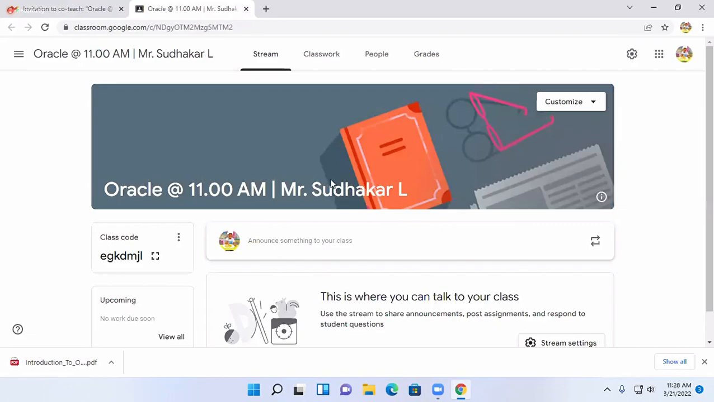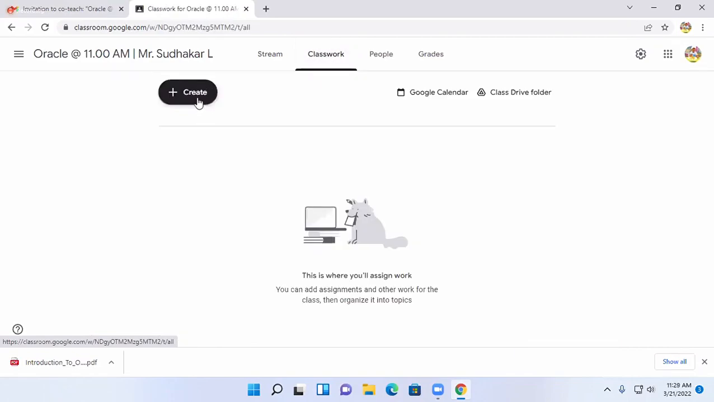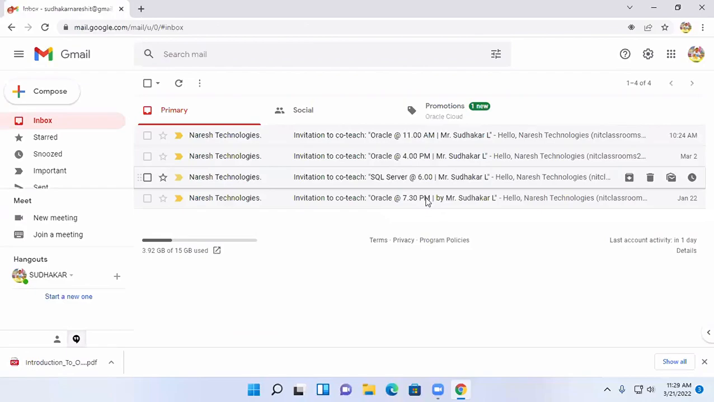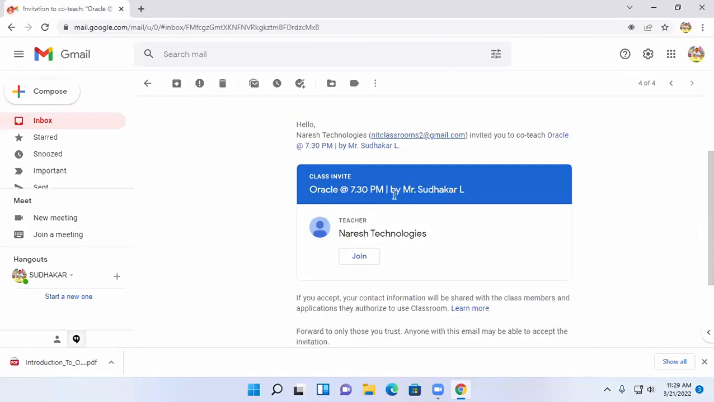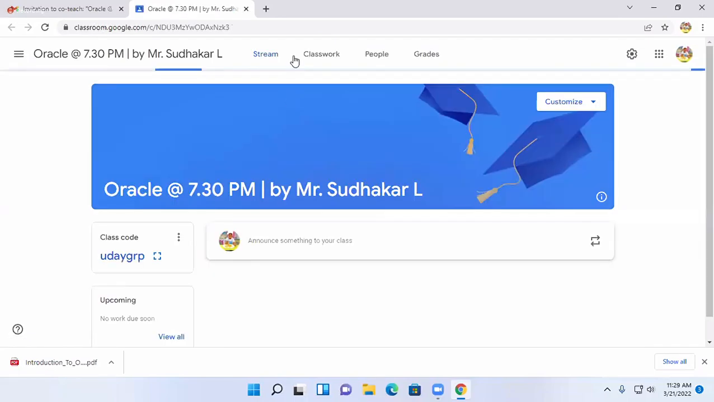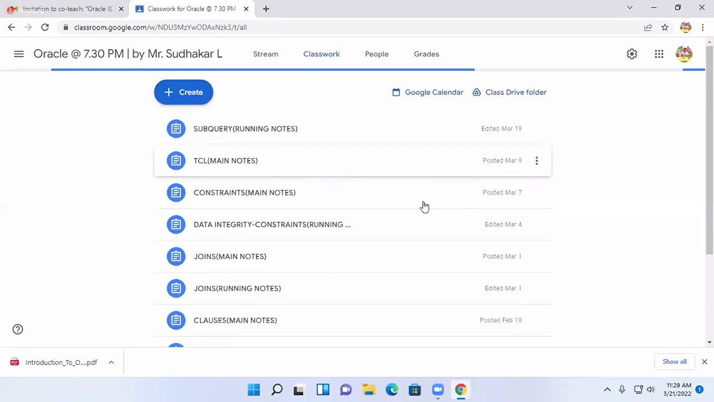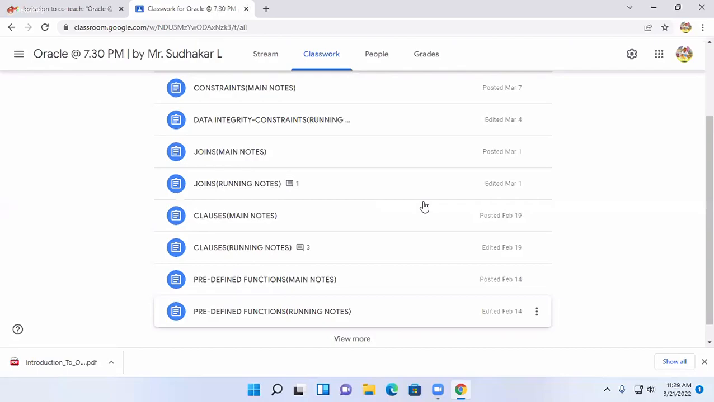After you join, you have to check your classwork. One of your options is the classwork. If you click on that, the files will be uploaded in this area. For example, I will show you one existing batch, the 7:30 p.m. batch. You will be joined like this here, and after that, you will go to classwork. If you open this classwork, you will get files like this.